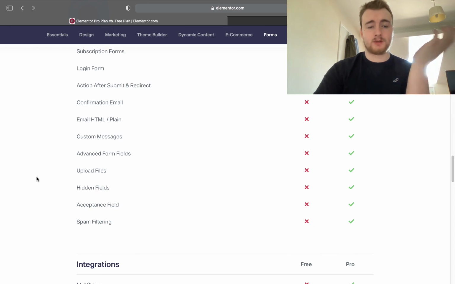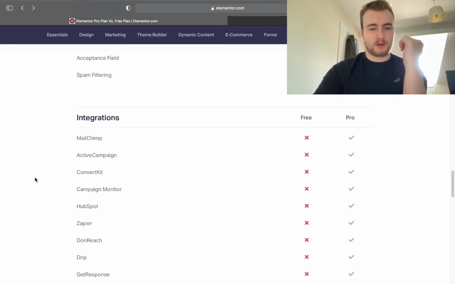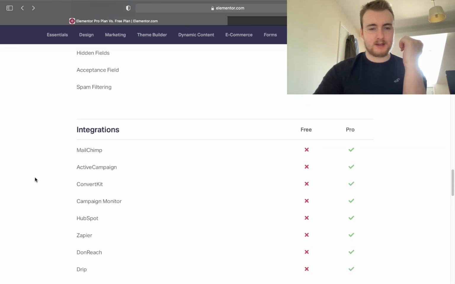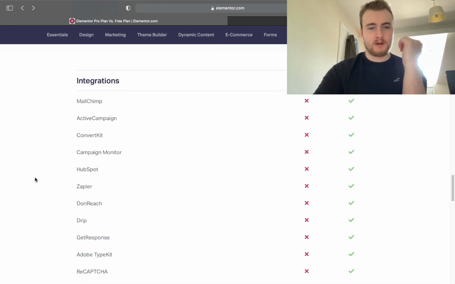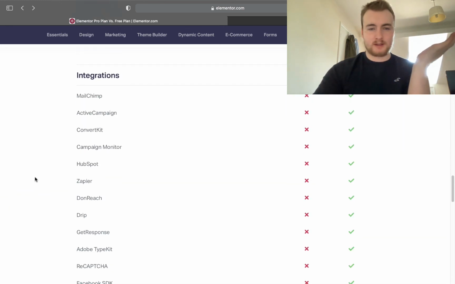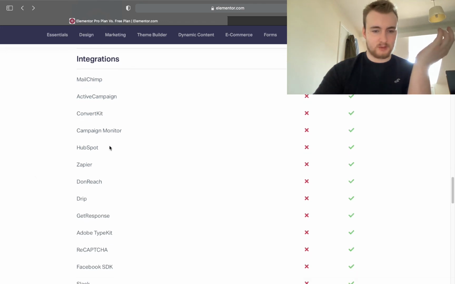I have Elementor and I still get spam messages, so the spam filter is not bulletproof. And we have integrations, right? So these are things that Elementor works with. MailChimp is great to collect emails. I don't use this. I don't use most of these, in all honesty.